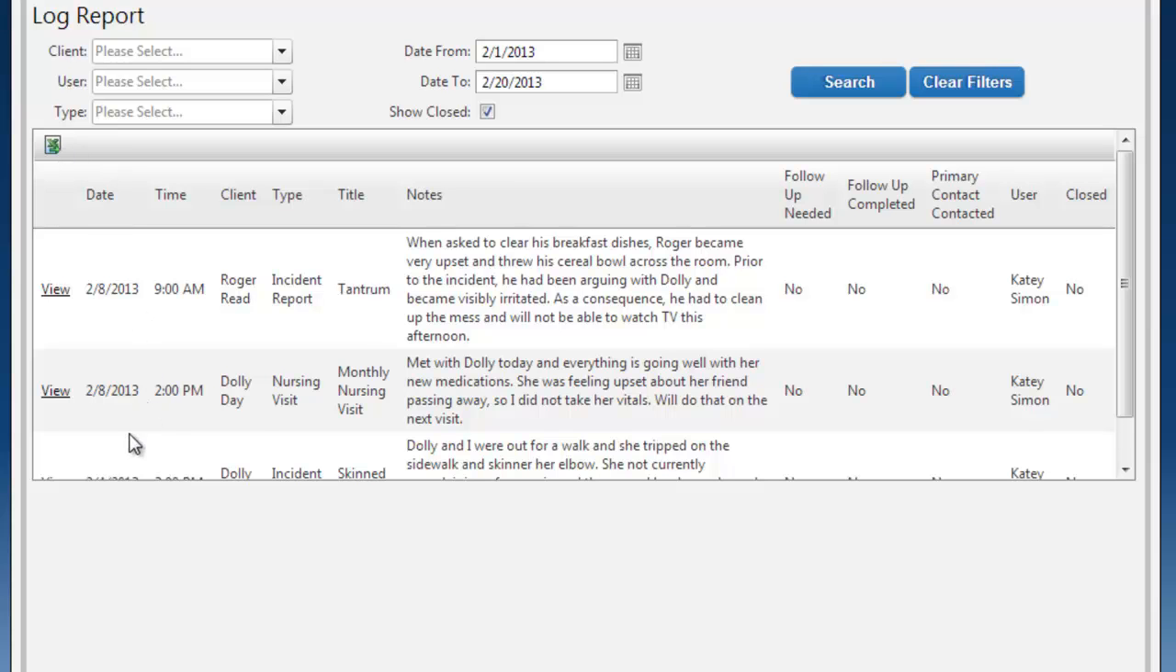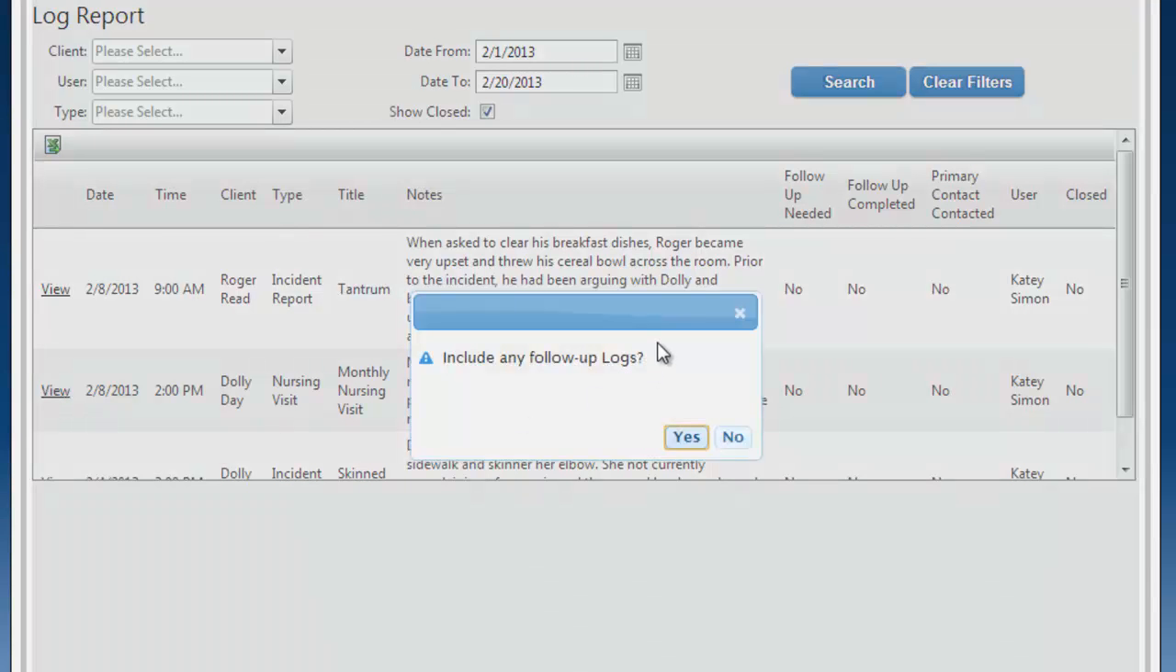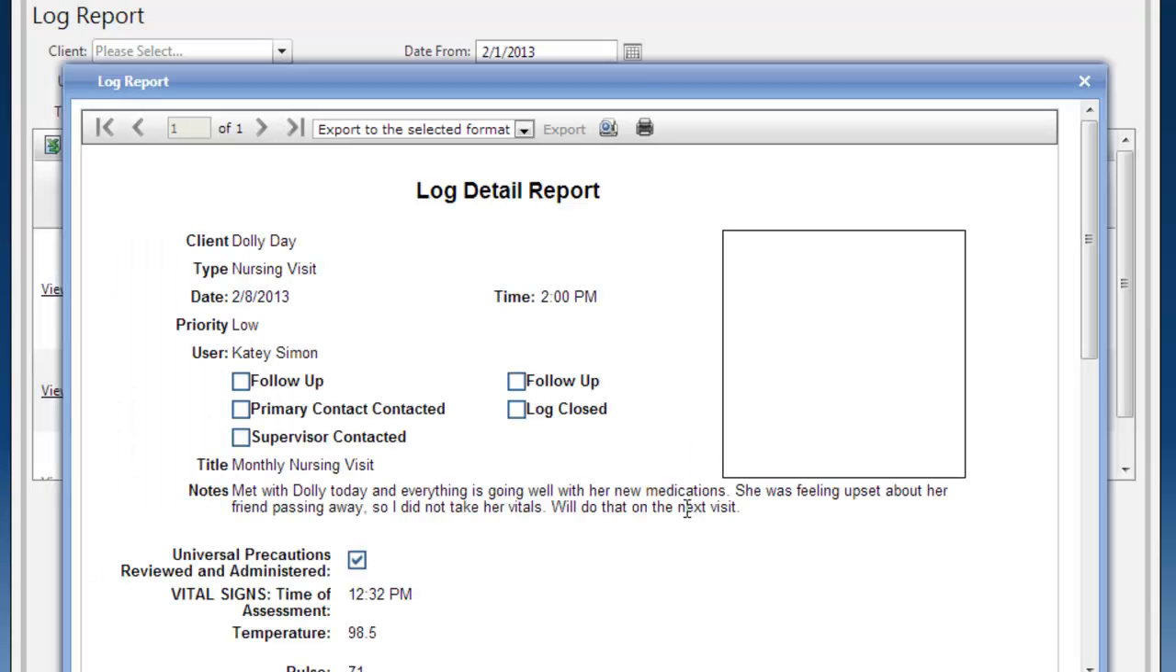Now, if we want to take a look at the specifics of a log, then we simply select this view link here for the log that we want. If there have been any follow-up logs that have been created based off of an initial log, then we can choose to also include those. So I'll say yes. And here you can see that this is now a printable version of the log detail.